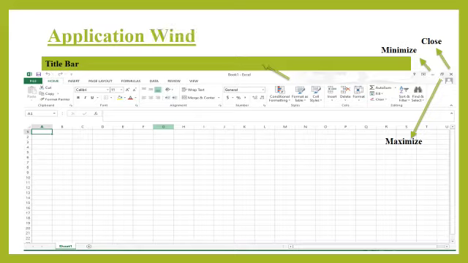The application window of Excel has the following components, children. First one is the title bar. You can view it on the screen. The title bar is on the top of the screen. It displays the name of the current document as Book1. Whatever name you give the file, that is visible on the title bar, children. On the title bar, it contains the minimize button, maximize button and close button.